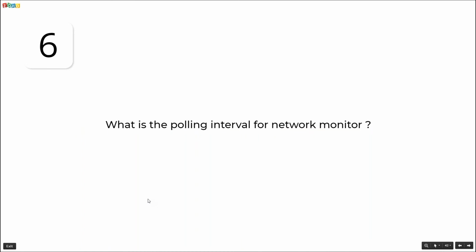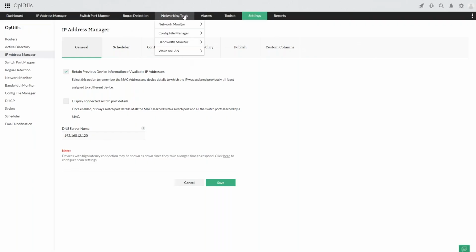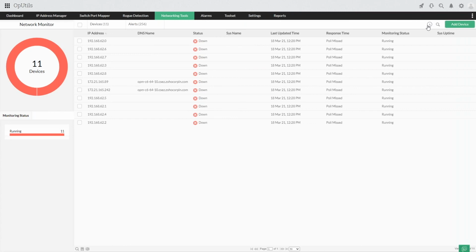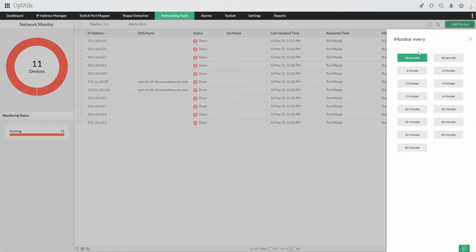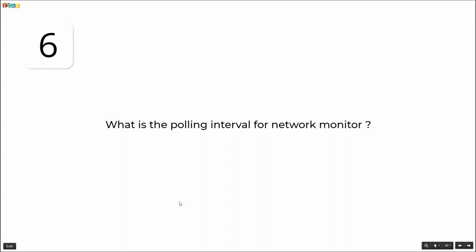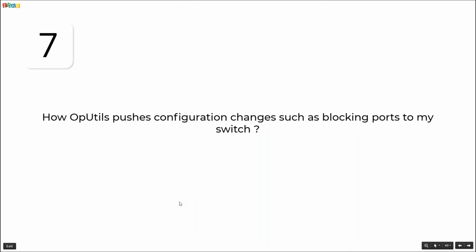What is the polling interval for network devices? As we have seen, the polling interval for network devices varies from 20 seconds to 60 minutes, and you can also customize it based on your requirement and real-time usage as well. Moving on to the next question.